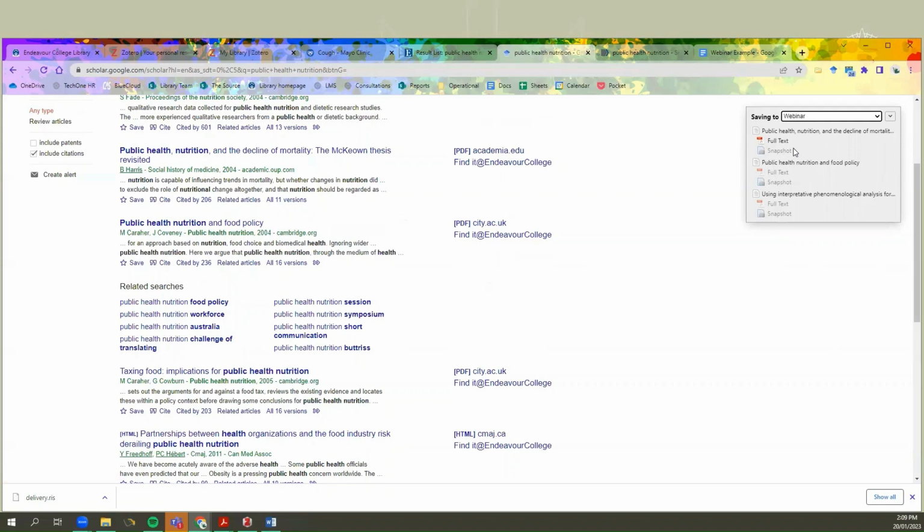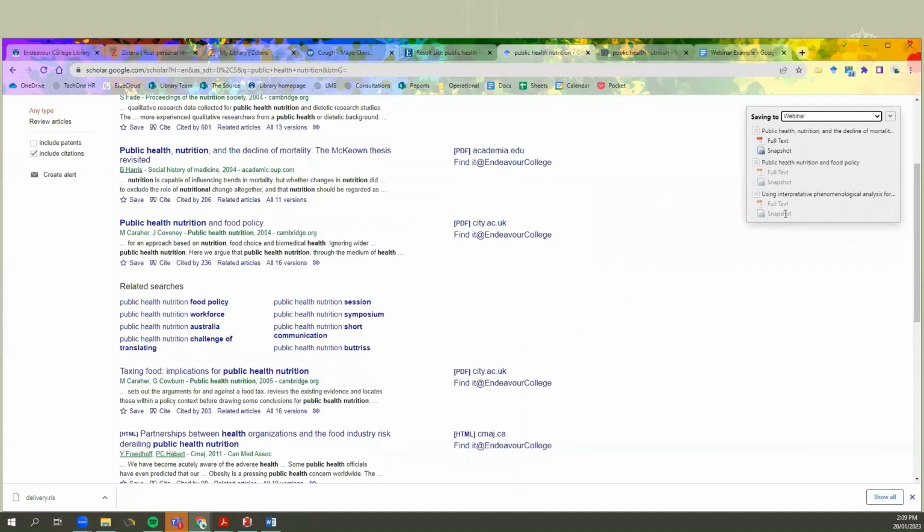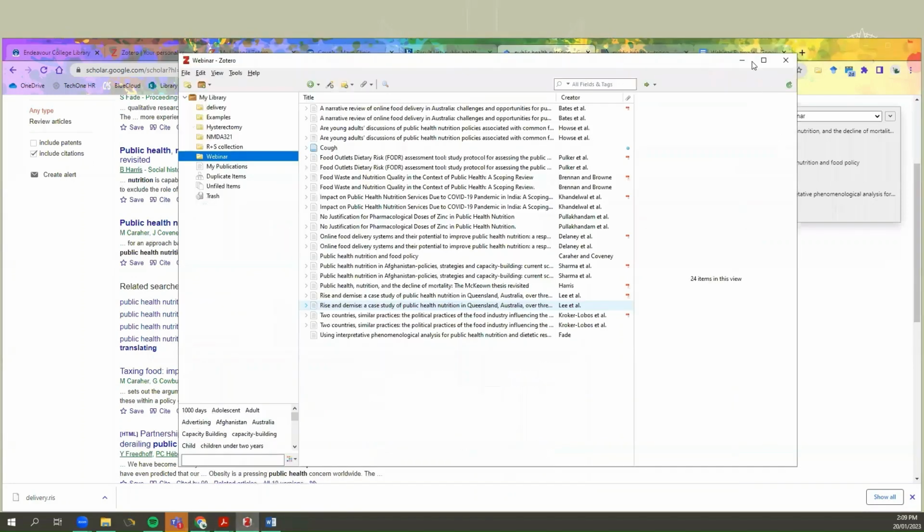And as it turns from grey to black, then it will be completed in the Zotero library. So it's still kind of syncing and adding stuff in. And then once it's all done, they'll be sitting in there waiting to go.